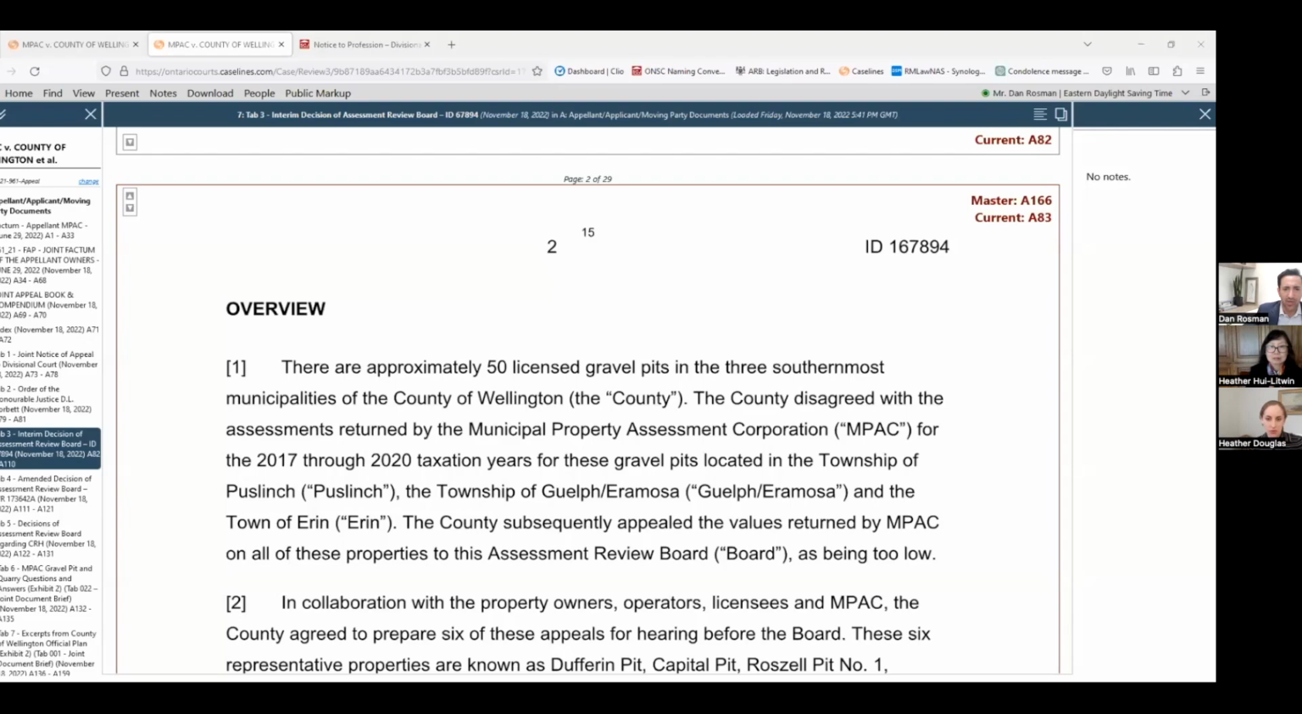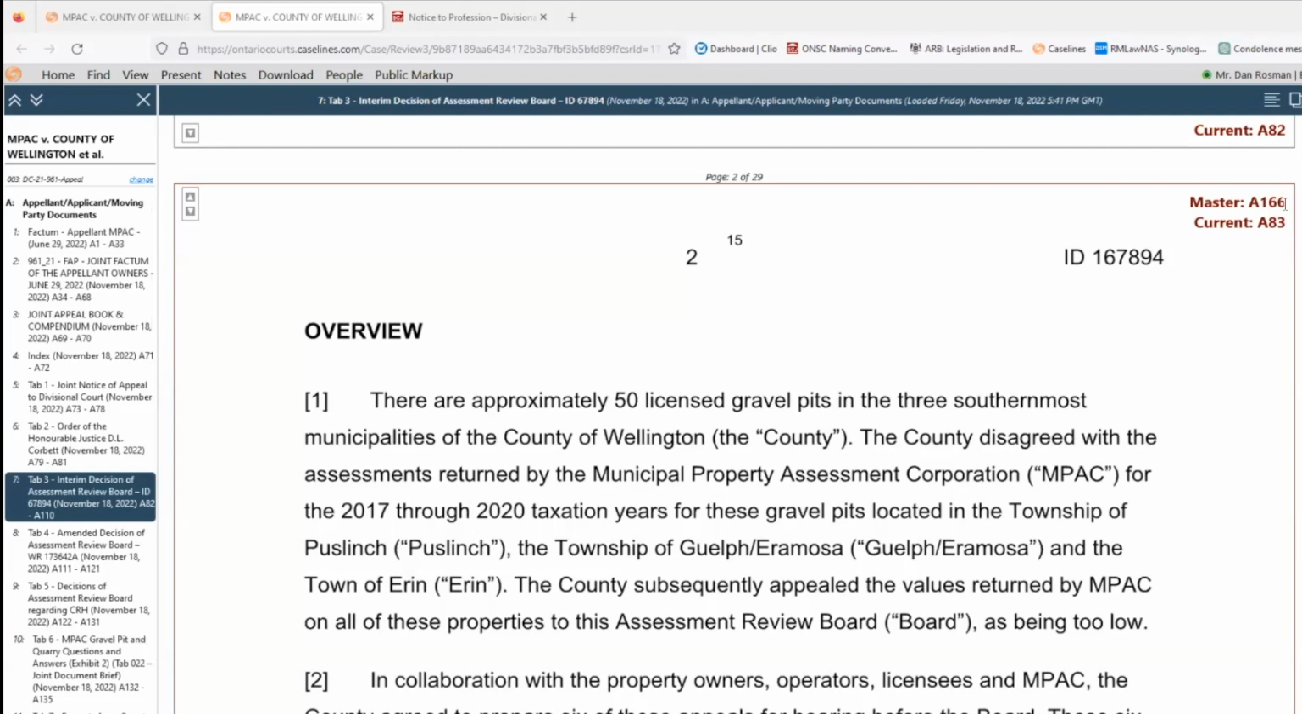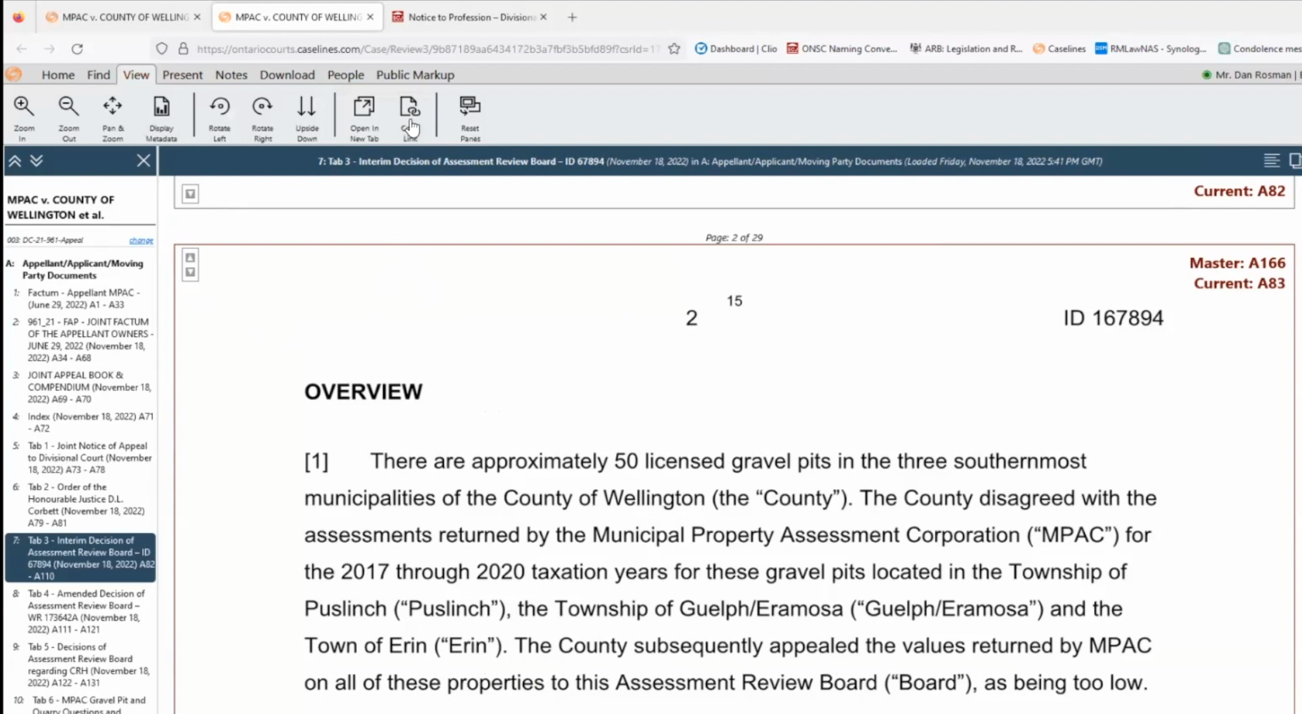I've just picked a random page on this record. As you can see, it's master page A166, and it is current page A83. Okay. So let's pretend my factum says something about this here, and I need to cite it. Now, what I want to do is go to view, and go to copy link. Okay. Now, the link to this page has been copied to my clipboard. So now I'm going to unshare.